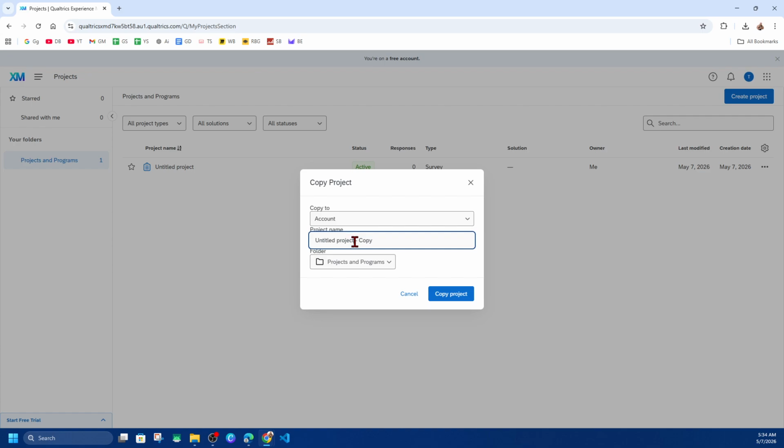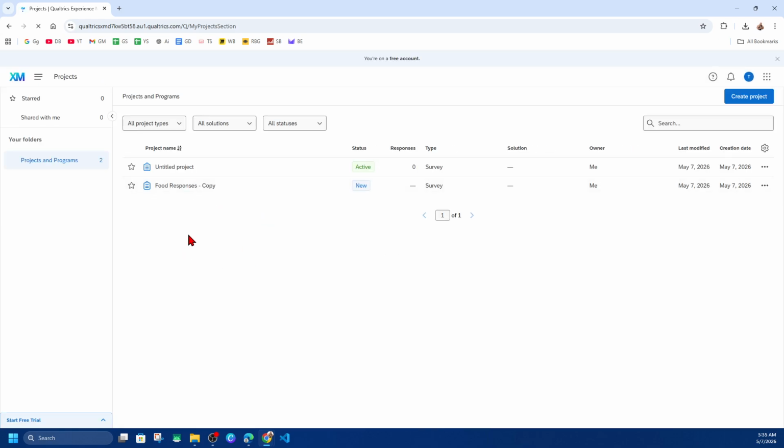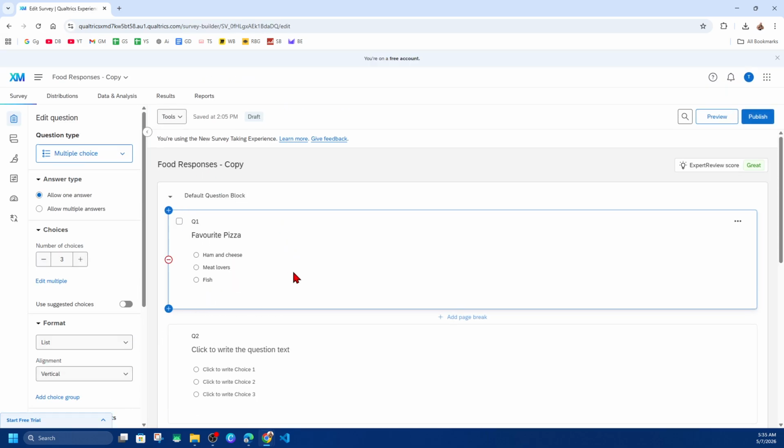Now I'm going to give this a name. I'm going to call this food responses. And then click on copy project. And that's going to duplicate that project inside of my folder here. So this is the copy of this untitled project. So if I want to go ahead and open it up, it's going to have the same questions and the same everything inside of that.